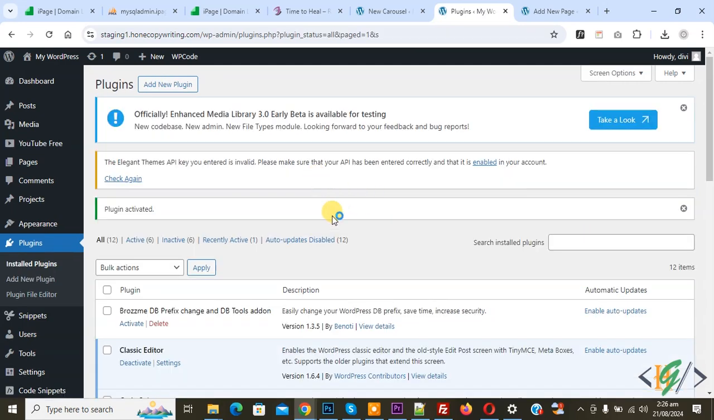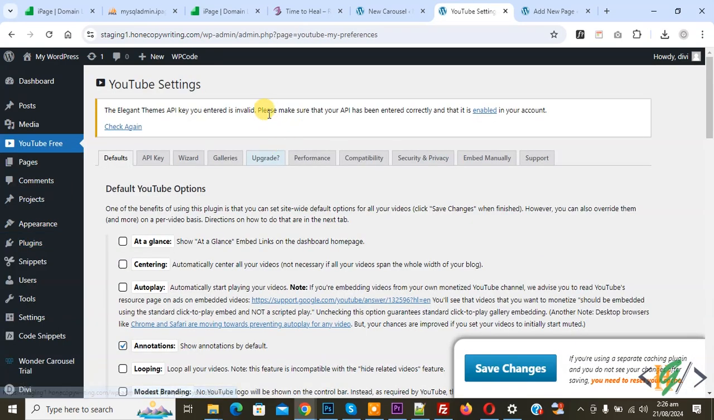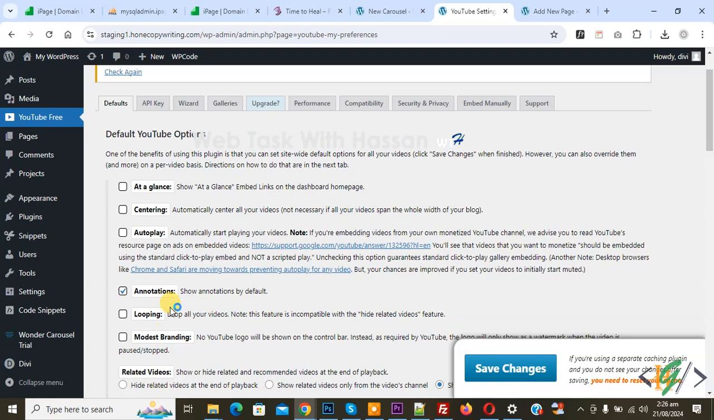Now the plugin is activated. On the left side you see YouTube Free, so click on it. So we are in the YouTube settings and you see Default, API key, Wizard, Galleries, Performance, Compatibility. You see multiple options. In Default you see the YouTube option, centering, autoplay. If you want you can enable it. If you want you can enable looping all your videos.